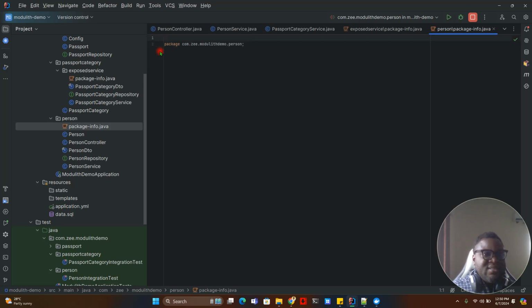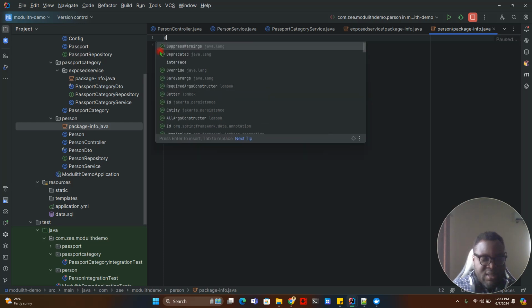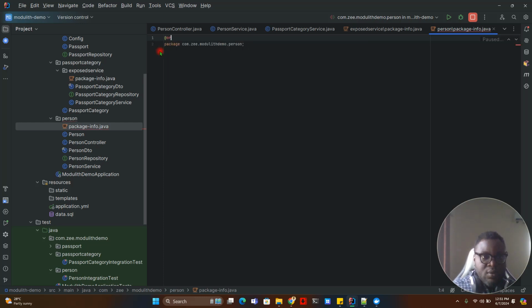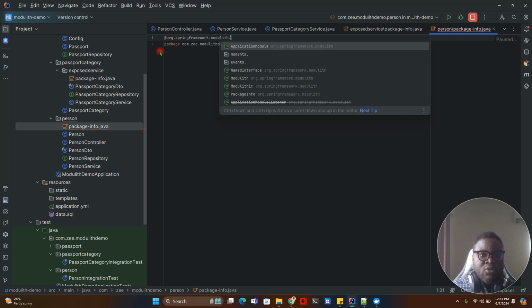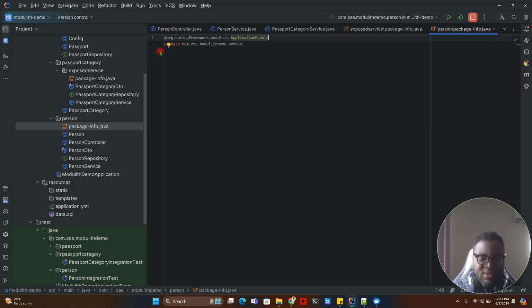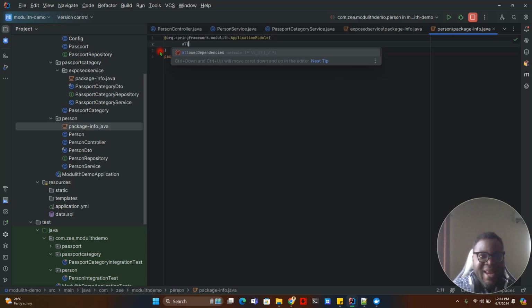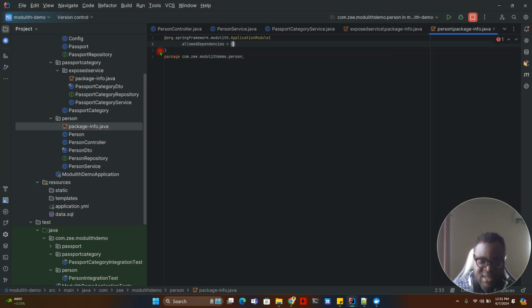I come in here and I say, okay, I want the org.springframework.modulith, then an application module. I want this application module wired, then allowed dependencies. One of the allowed dependencies, the one I'm expecting right now, is from the passport category, that is the passport category module in sub package. So remember, this is very key. Sub package. So that's a colon, sub package, then exposed service.